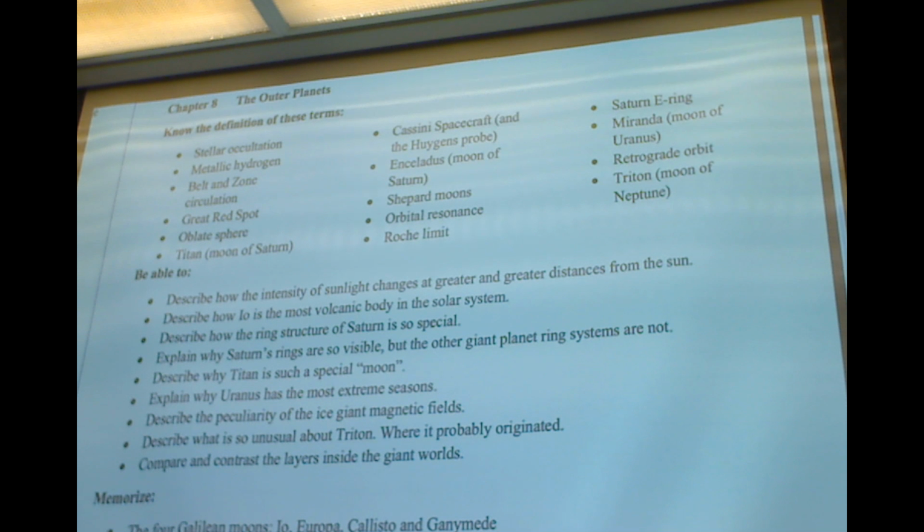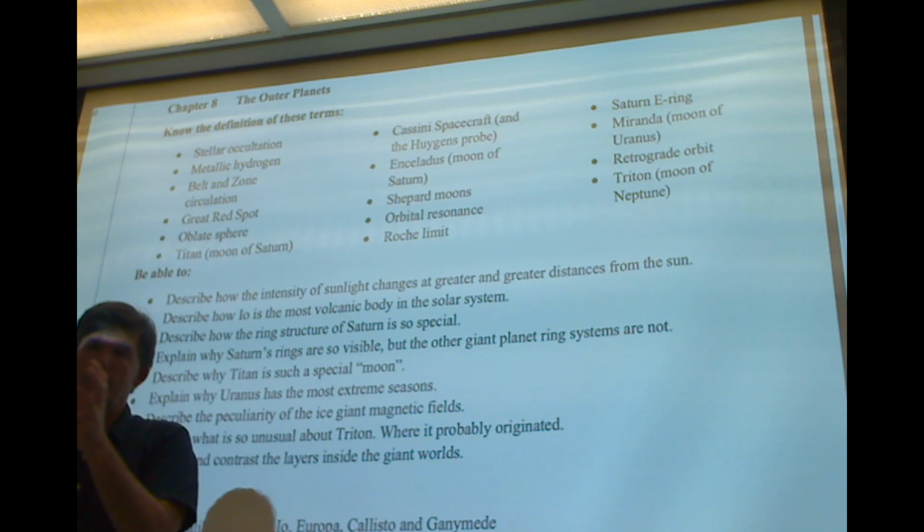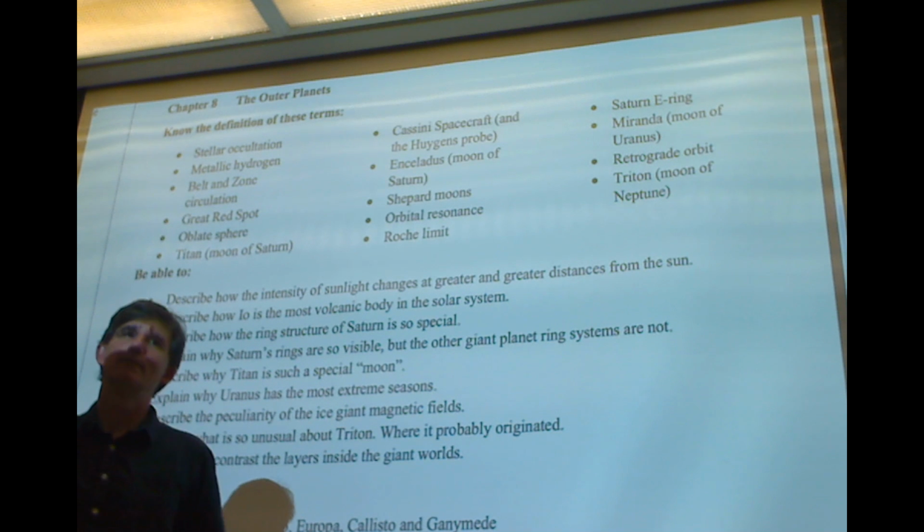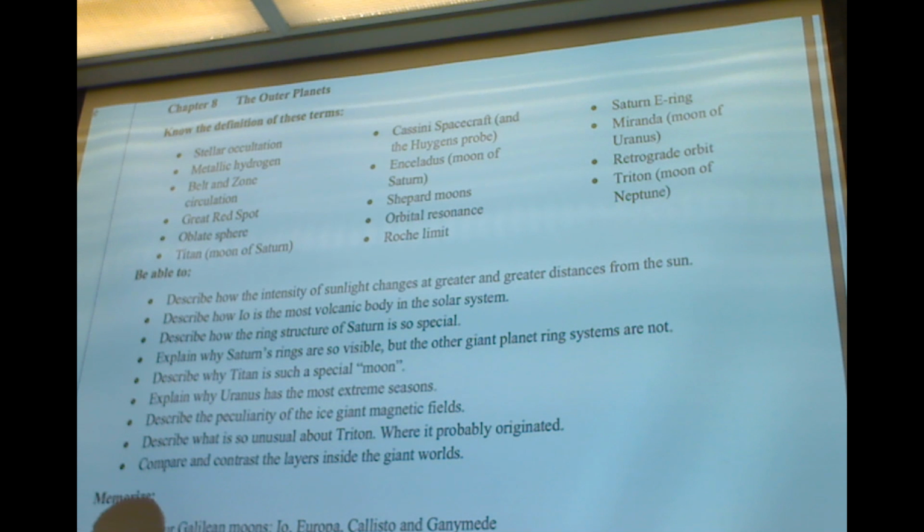So the Roche limit is what? The distance at which a body comes in, it's too close, it gets ripped apart by the tidal forces. Okay, so it's the distance at which tidal forces rip a body apart, rip a rubble body like an asteroid or a comet, Kuiper belt object.